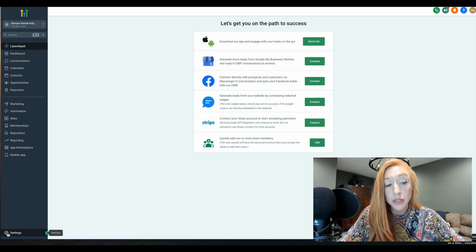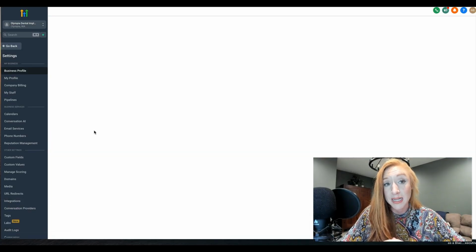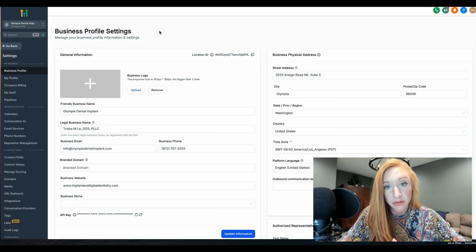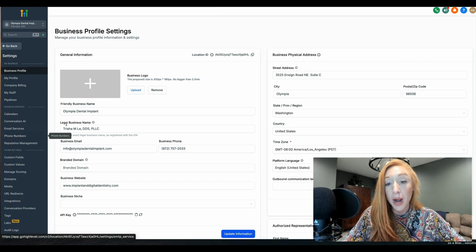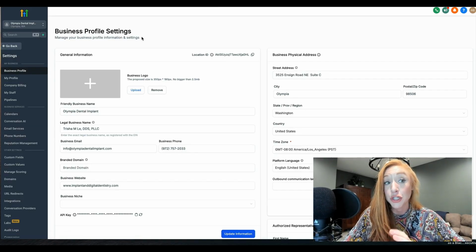So we are going to go to this bottom left where it says settings. I've been a user of High Level for about 5 years now. That has never changed. It's always going to be on the bottom left. These are the primary settings that we need to go through in order to set up our sub account and get it ready to be used.